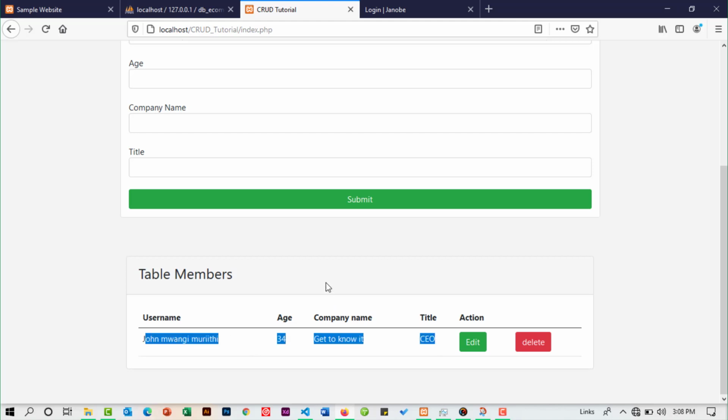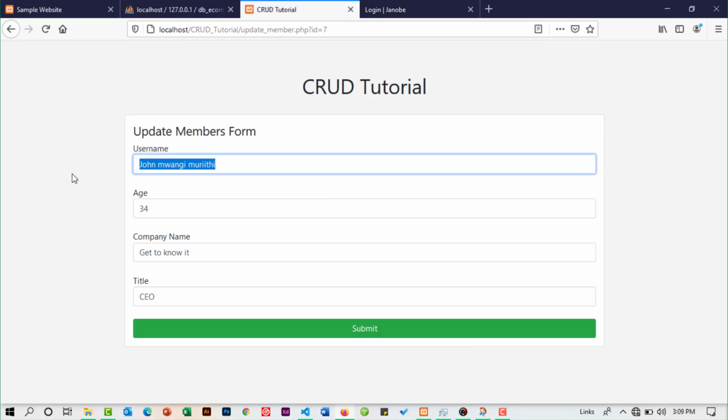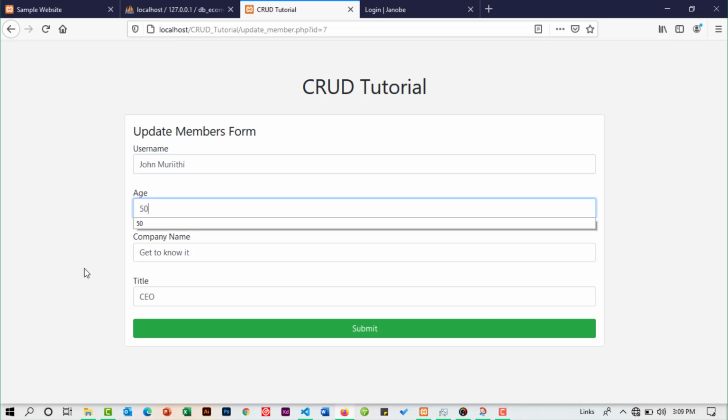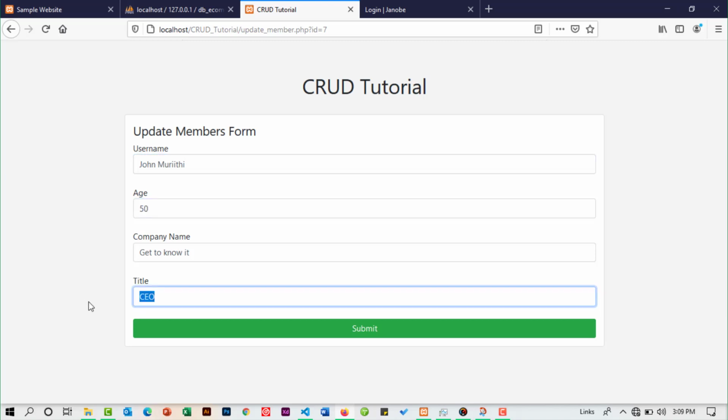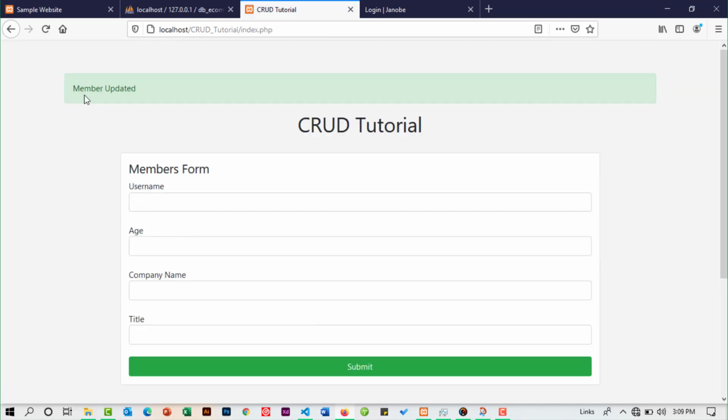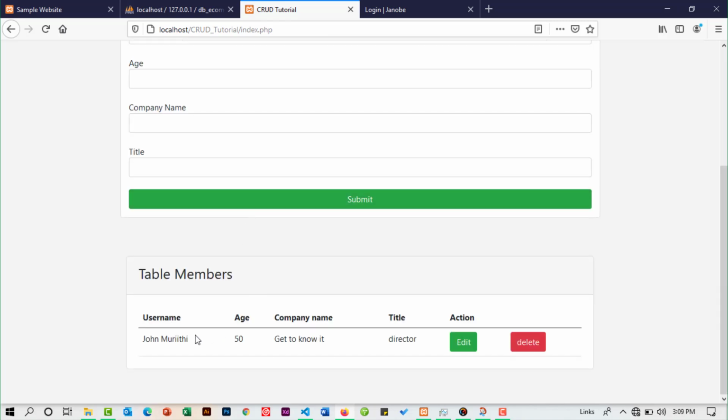Say I want to edit the record of this specific member, I can just hit edit, and then I can change the name. Maybe I can change the age to 50 and the title to director, and then I hit submit, and again I'm going to see this success message, member updated.